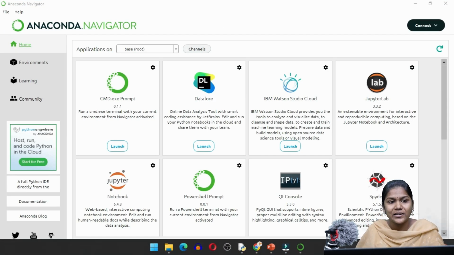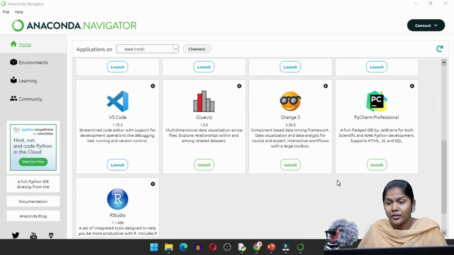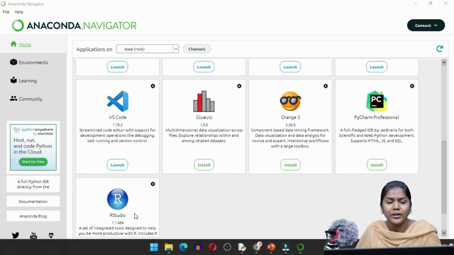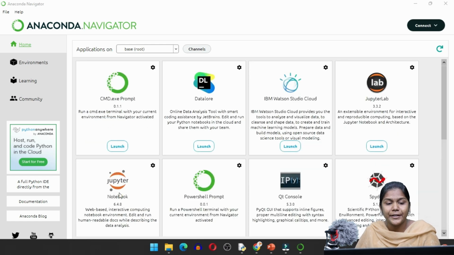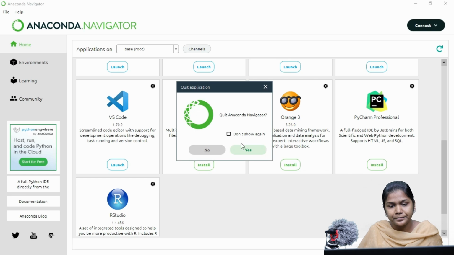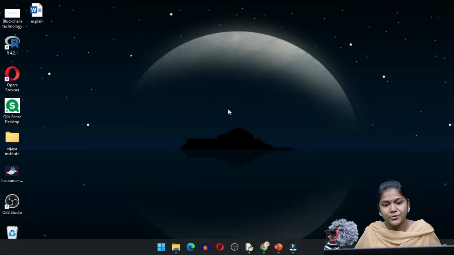Okay, you can see here this is the home page. Here you can see different editor windows: RStudio, Notebook, PowerShell, PyCharm, VS Code, everything, Jupyter Lab. These are all the editor windows. Among all that, you have to launch Jupyter Notebook. Okay, click on launch. It will be installed. Now close this software completely.